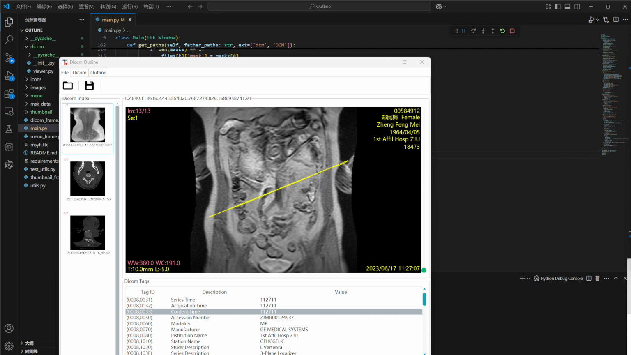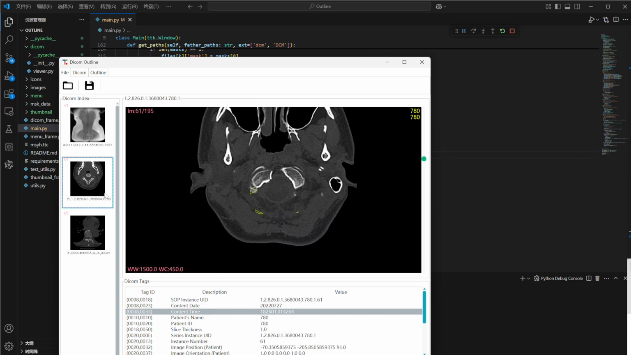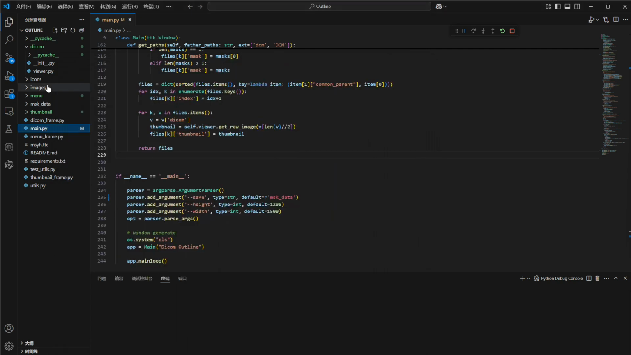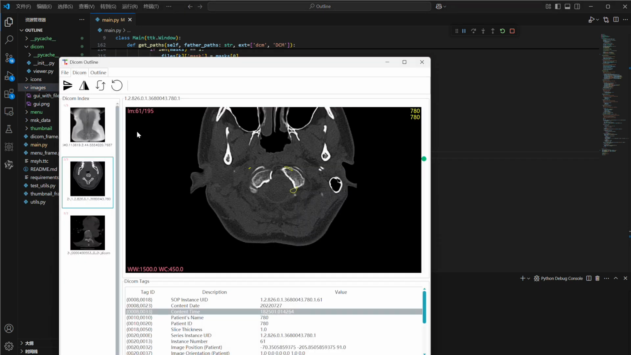I've made some settings based on my personal experience, but if you are working with annotation files from other sources and they don't align well with the image, you can go to the DICOM menu and do some basic transformations. Like flipping or rotating to match the annotation with the image.